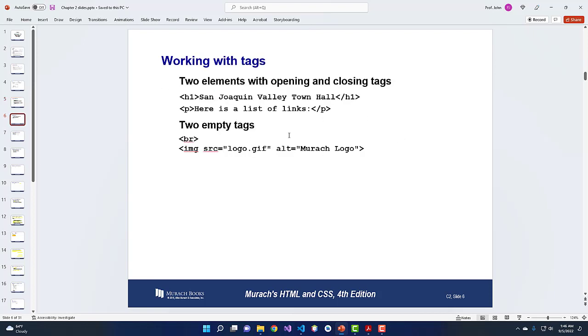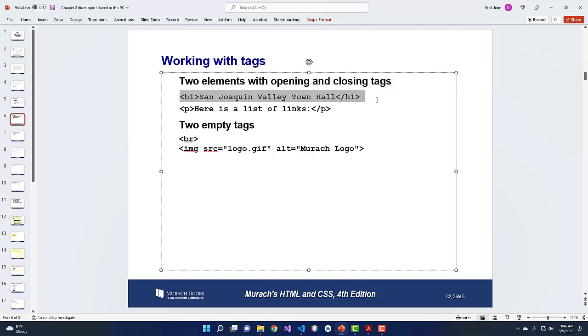We discussed that there are different types of tags. Most elements arguably have opening and closing tags. So in its entirety, this would be called a heading element. And right here, this is the opening tag of the heading element. This is the closing tag of the heading 1 element. And then this is the opening tag of a paragraph element and the closing tag of a paragraph element. Okay, so these have an opening and closing tag.